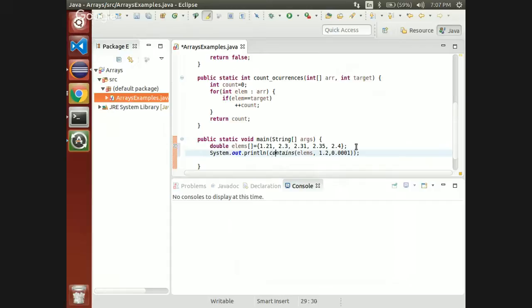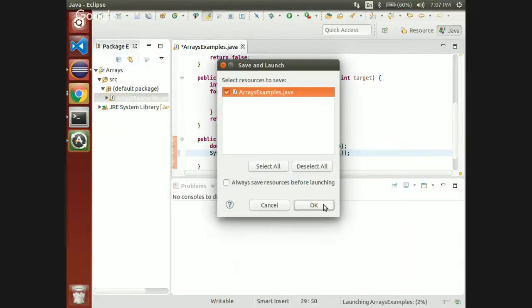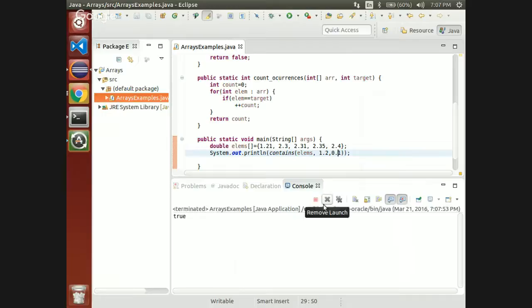If I do this, I should get false, hopefully. I have 1.21, but I'm requiring an accuracy of 4 digits, of 10 to the minus 4. Now, if I do this, chances are that I will say that I do have 1.1, or sorry, 1.2, because I have 1.21. Does this idea make sense?